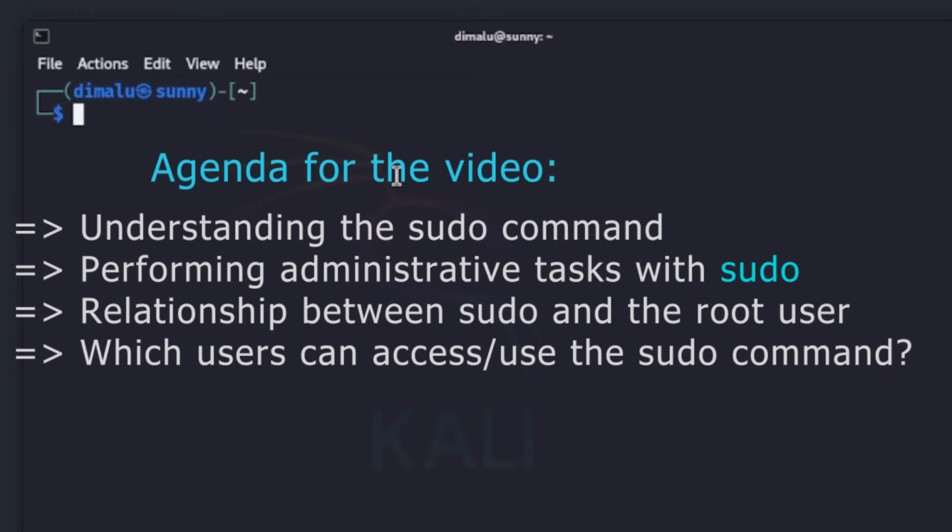In this video, we will learn about the sudo command and how to use it to perform administrative tasks. We will also cover how sudo is related to the root user as well as who is allowed to use the sudo command. This video is going to be very important and probably one of the longest videos in the entire course. So make sure to watch the complete video and don't skip anything. Let's dive into the practicals.